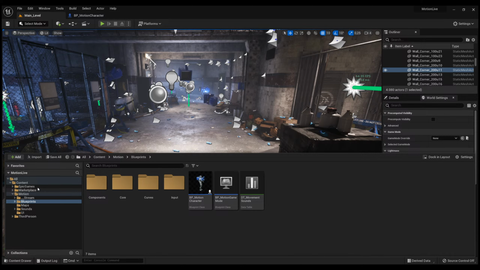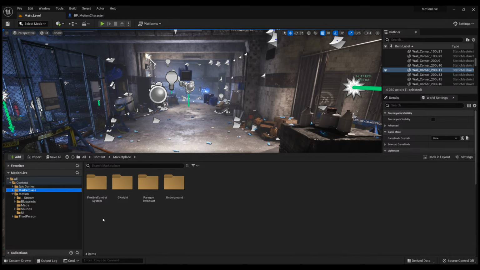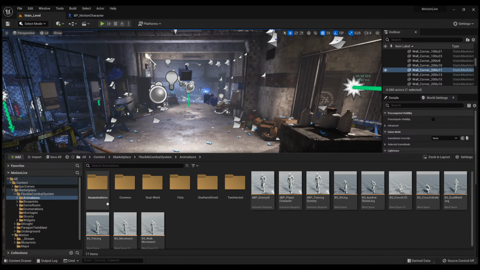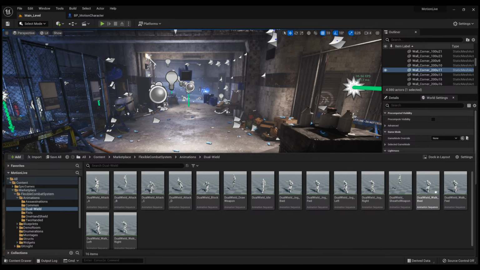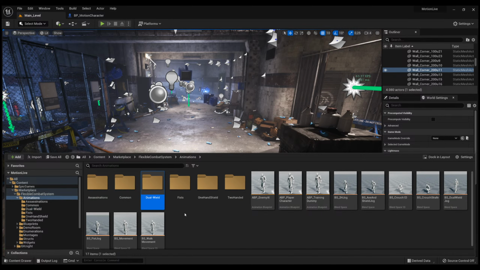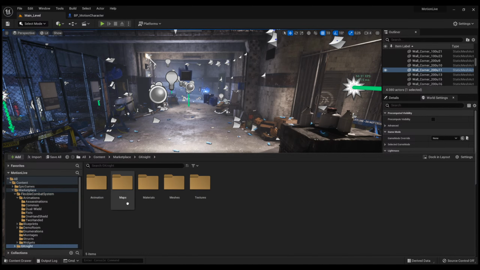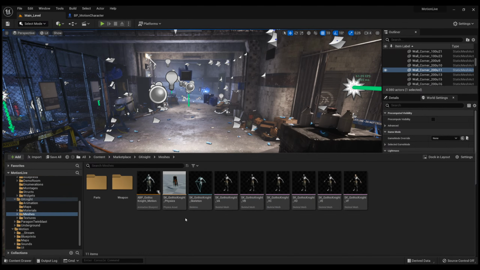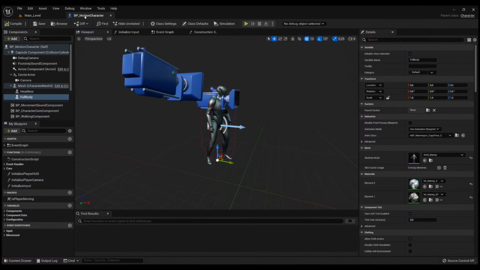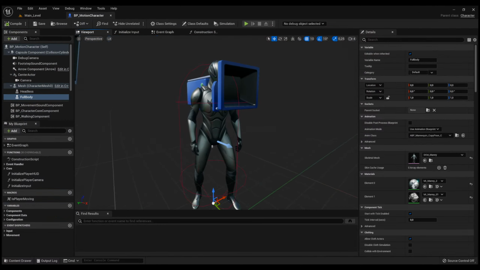Just a test project. What I imported is a couple of assets. I think all of them were Free of the Month at some point. I've got the Flexible Combat System here to grab me some animations that we will later retarget to work with the Unreal 5 mannequin or the skeleton. So we can use those in a new animation layer. I've got a knight character here that we are going to swap in for the mannequin that's used by default in Motion.